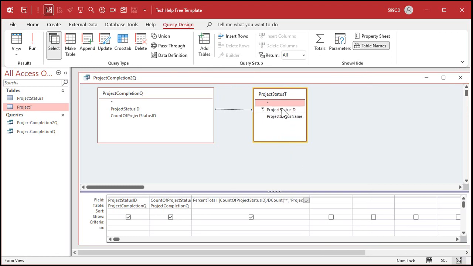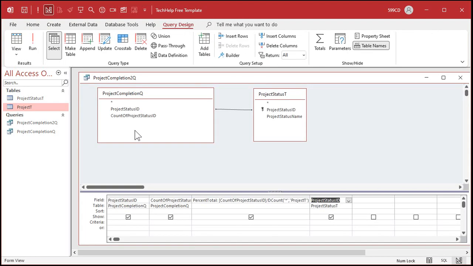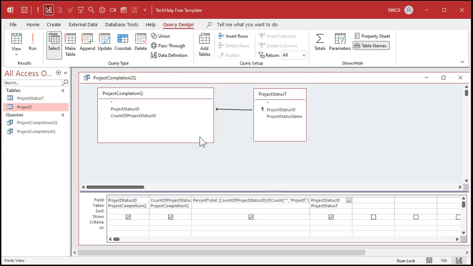So I'm going to bring in the project status ID from this table, and I'm going to change the join type. Because right now, if I run this, I'm still missing values, right? So I'm going to change this join type. Double click. We're going to make this an outer join. I want to see all of the records from the project status T and the matching records from the query. So hit number 3 there. This is an outer join. So show me all of these and the related ones over here.